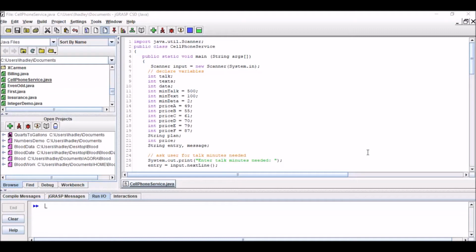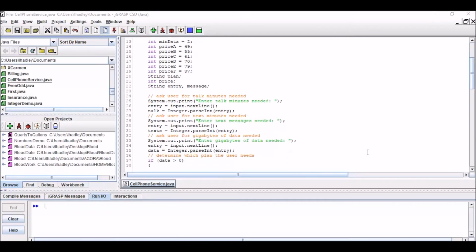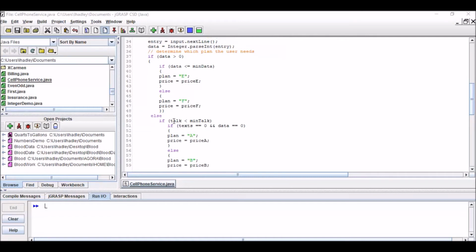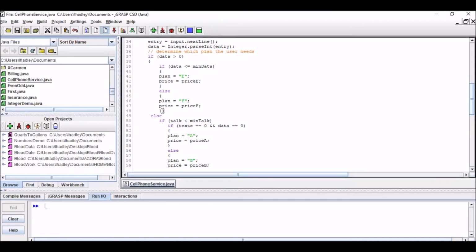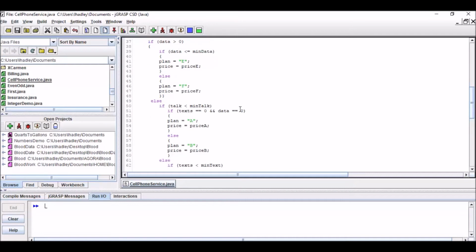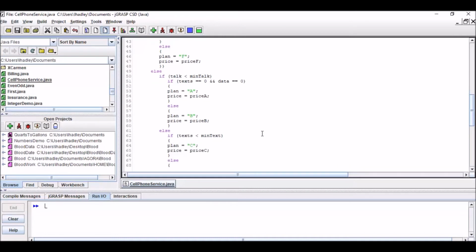So I had to make some corrections. Okay, first off, I had to add another curly brace right after my plan F. I had a curly brace up here, and I needed to have a corresponding curly brace down here. Okay, I also had talk min instead of min talk, and text min instead of min text. So I had to make those corrections as well. So make sure that for all your curly braces, you have corresponding closing curly braces, okay?